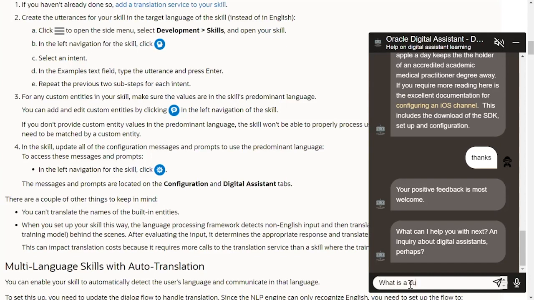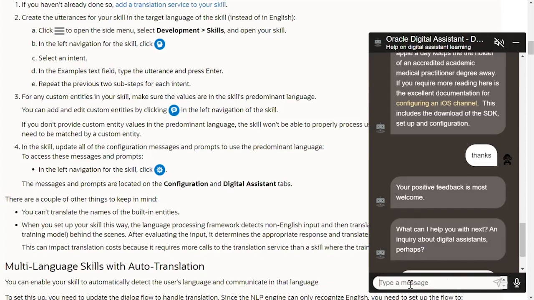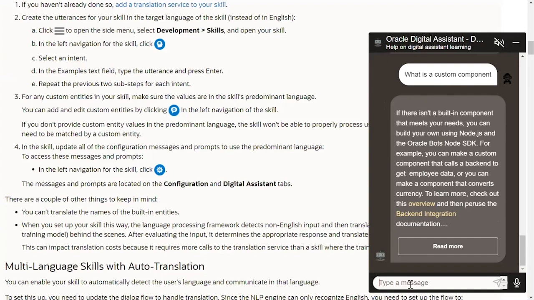What is a custom component? Because I've heard about this, but I'm not sure what it is. And RT gives me some more information. And I could maybe ask, tell me more about this.